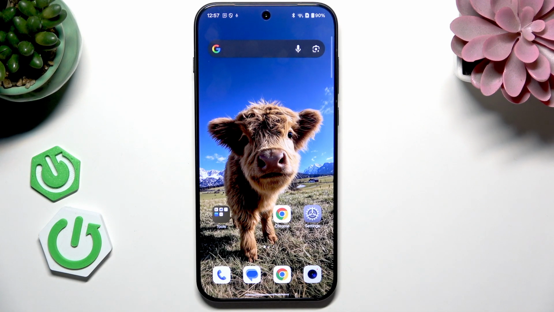Hi everyone, in front of me I've got OnePlus 15 and let me share with you how to fix app crashing.